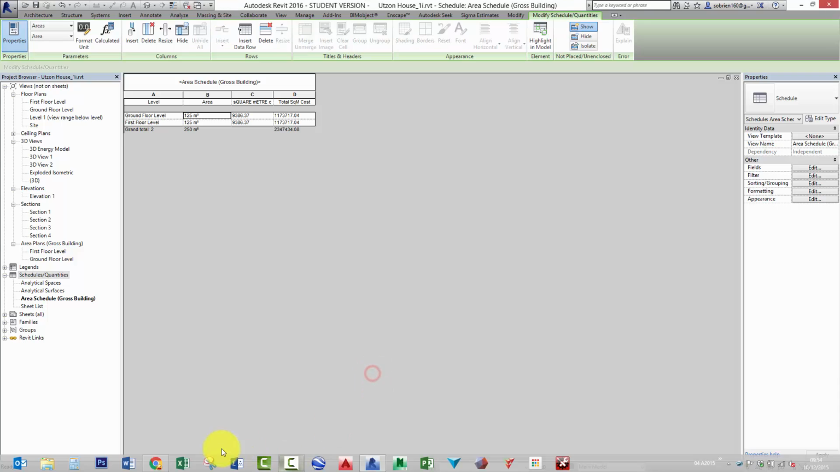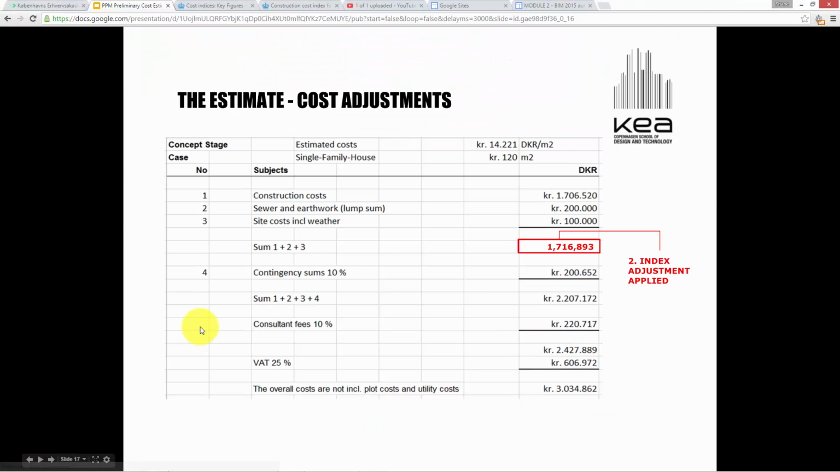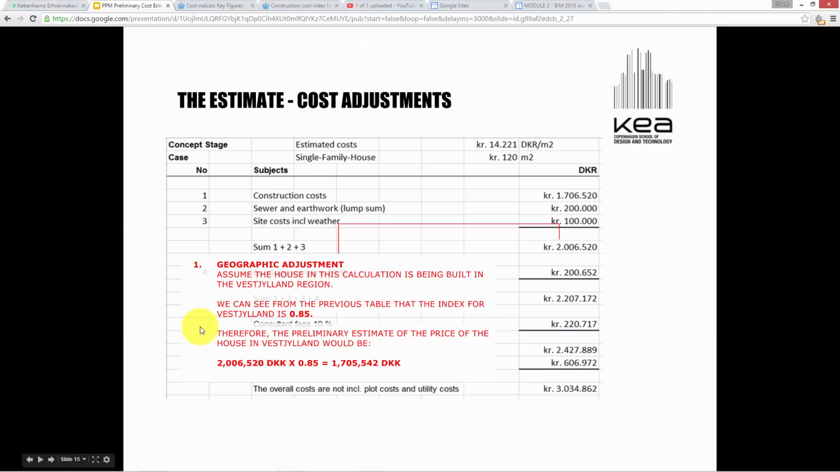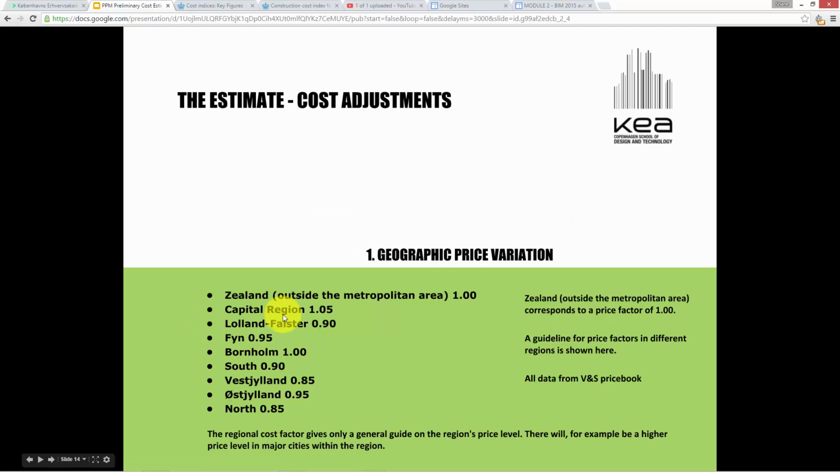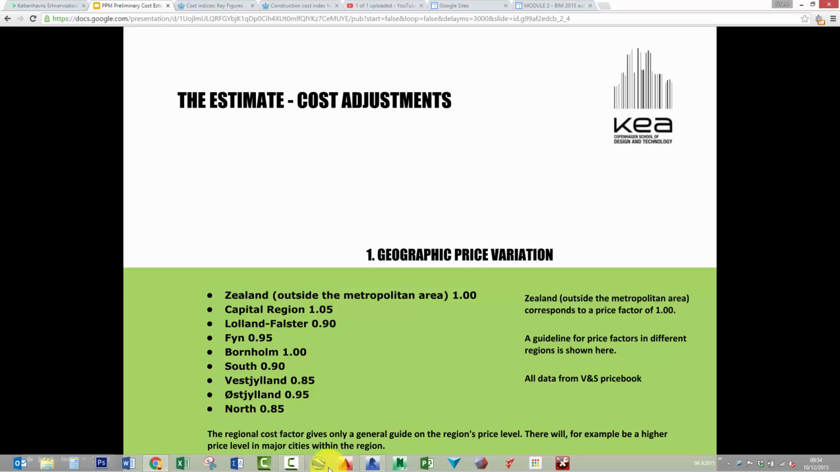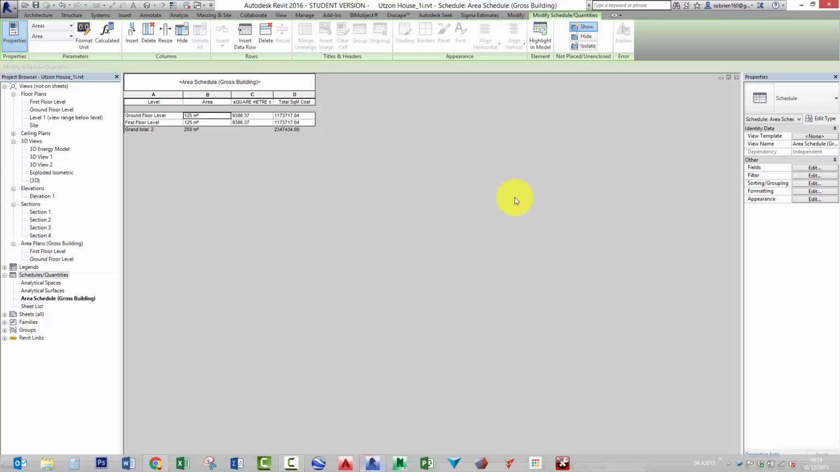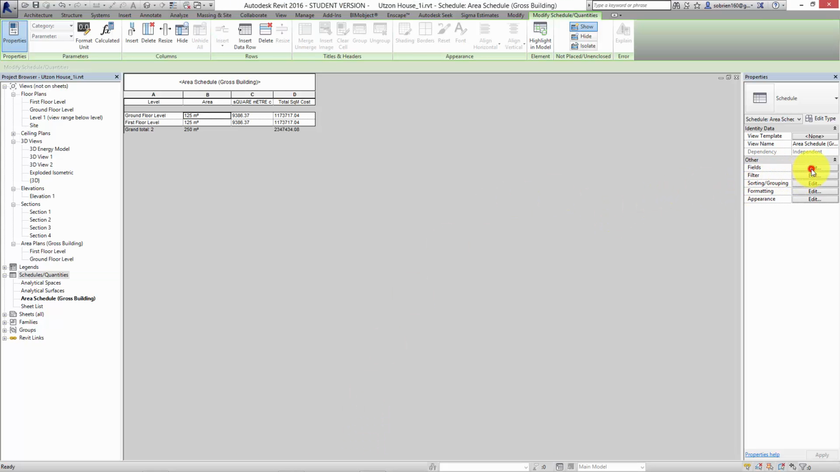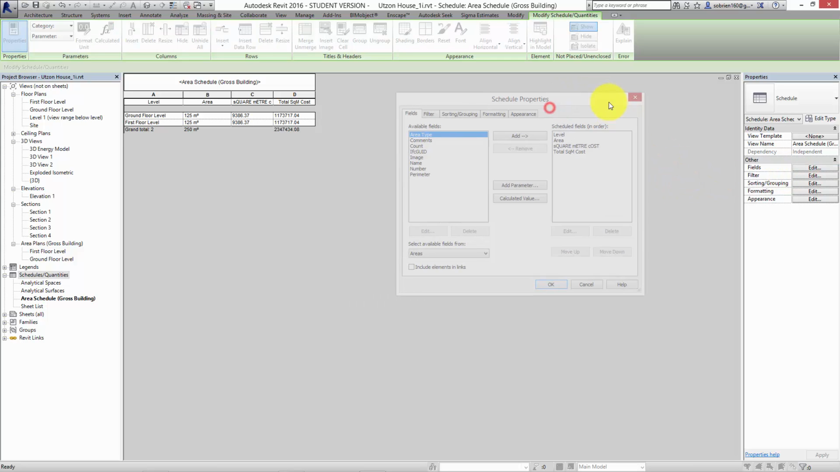We're in the middle of Copenhagen. So that means that the geographical adjustment is 1.05. Yeah? So let's go back into Revit and put that in. So we're going to go to fields. And it's exactly the same process each time.